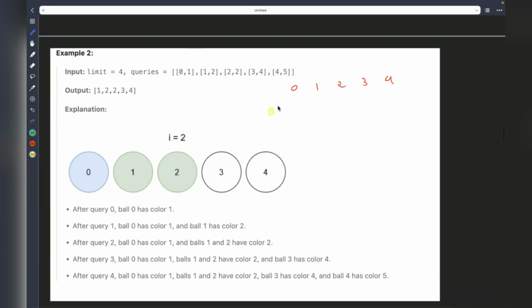Okay, I think that color was not visible, query 1. So I'll assign ball 0 color 1. Currently I have distinct colors as 1. Now for query 2, I'll assign ball 1 color 2. So 0 as it is, ball 1 color 2. So total distinct colors I have is 2.